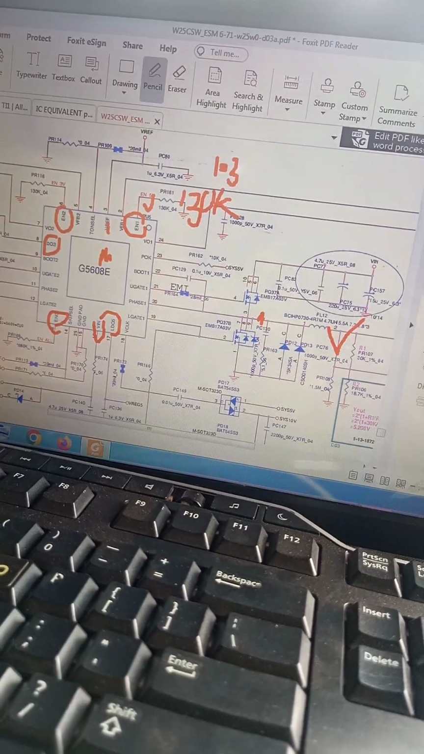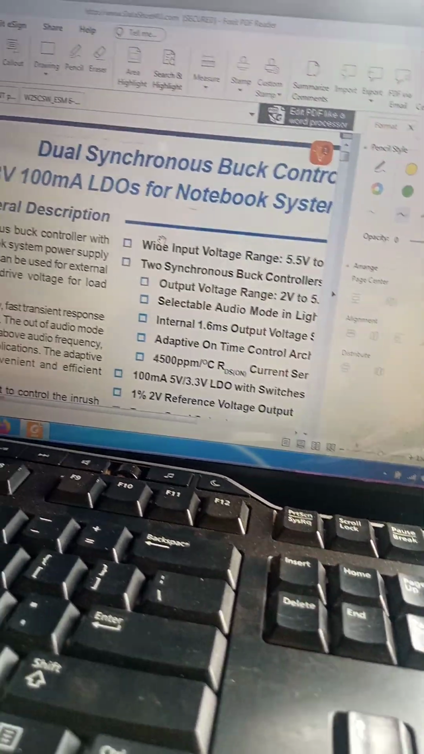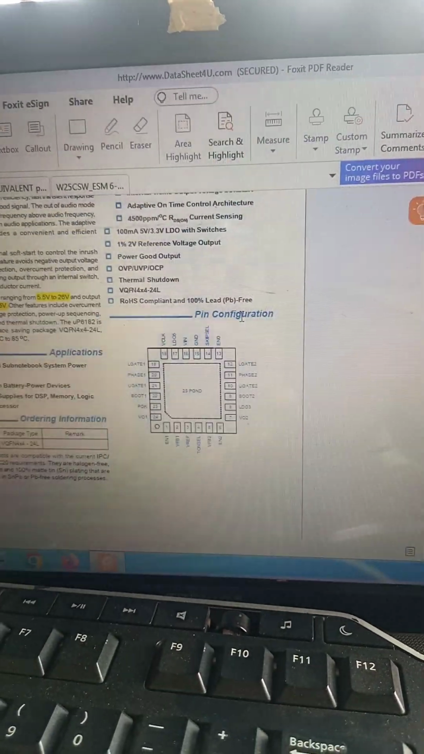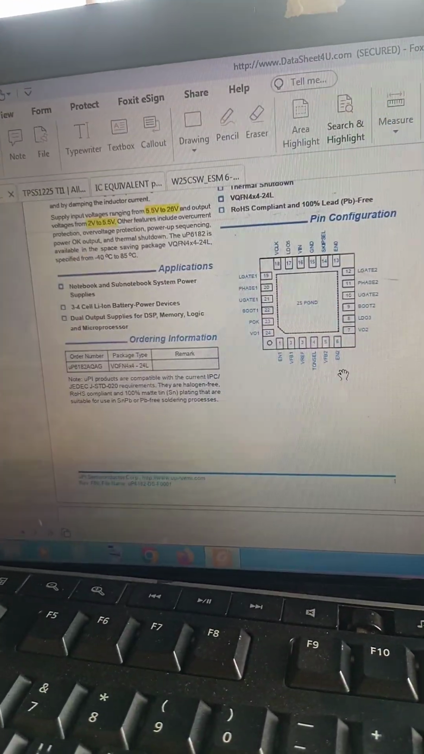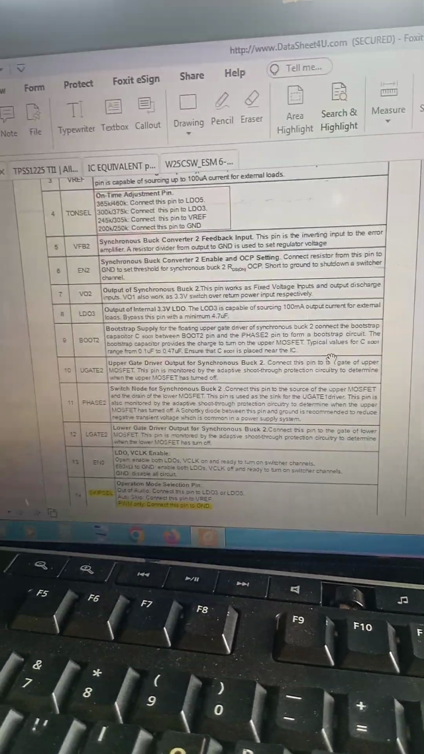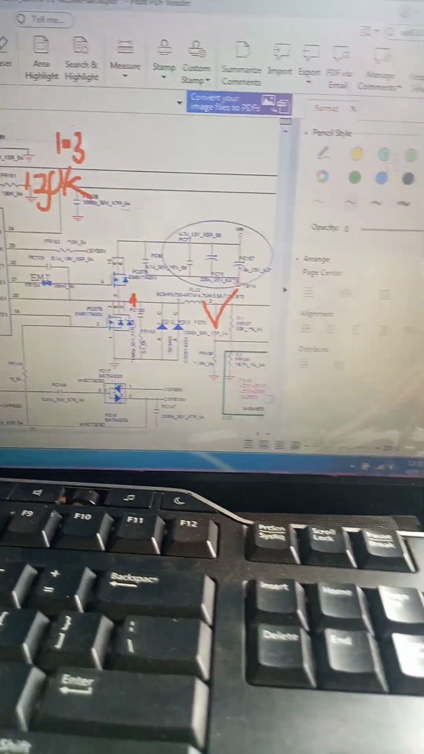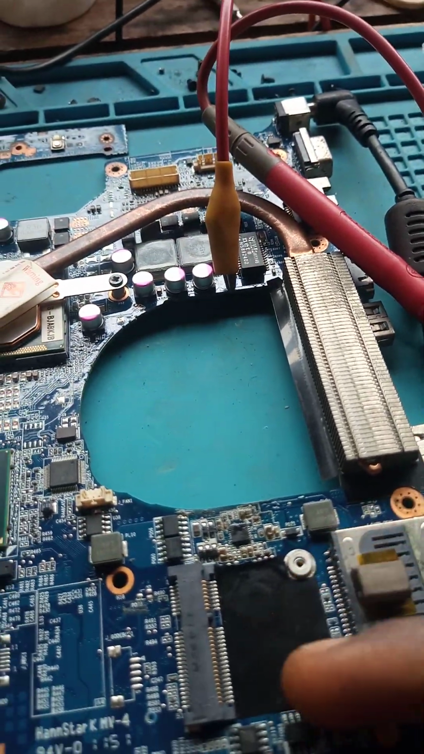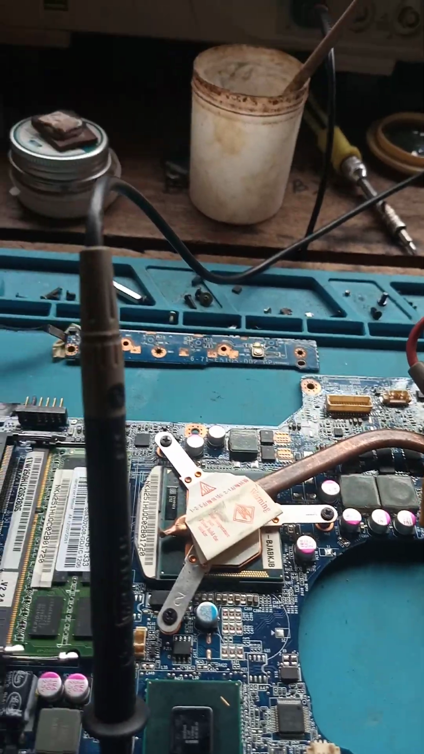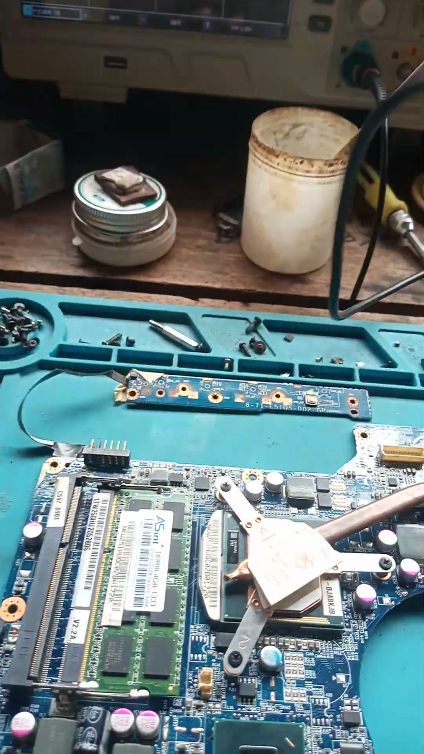So this is the data sheet of this particular IC I'm telling you about. As you can see, UP6182, this is the data sheet. This is how this IC is built, okay? So here I can explain to you how this IC works, what this IC needs to generate voltages, and everything, okay? So that is just it.